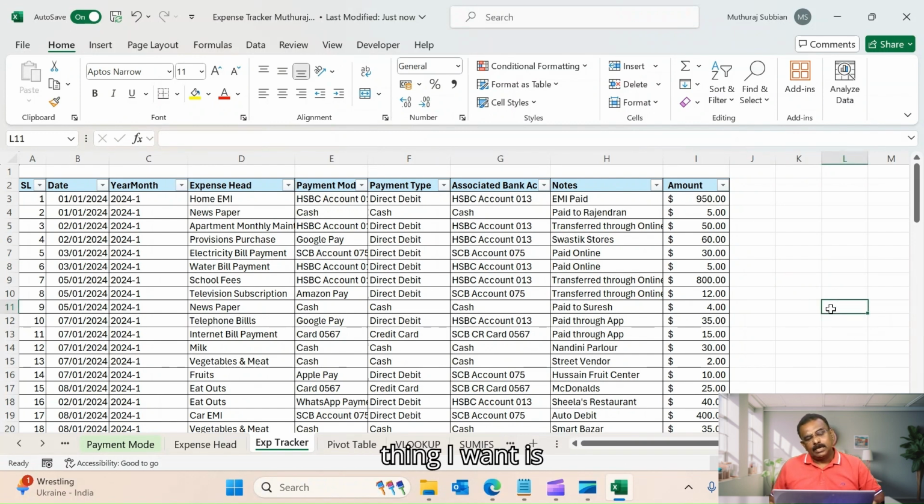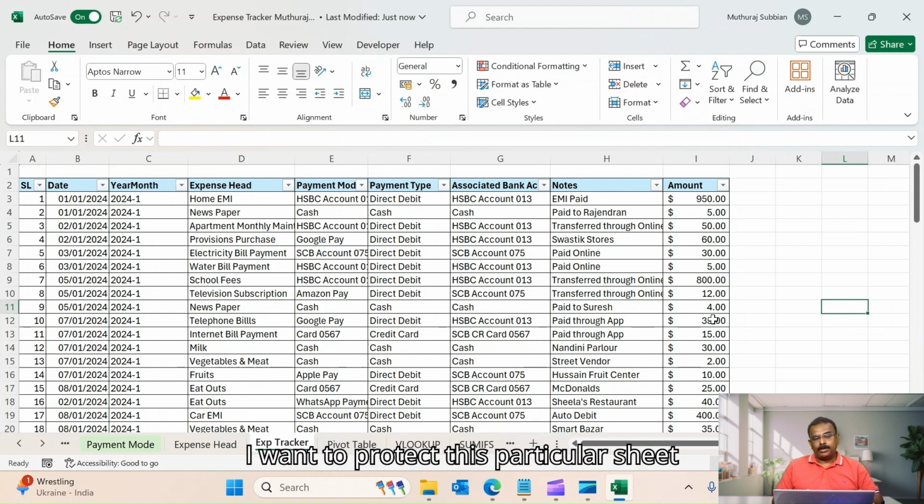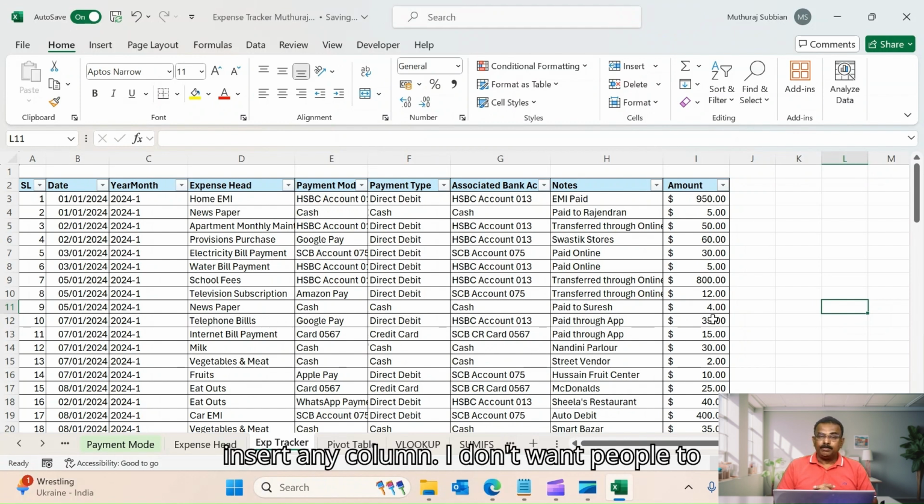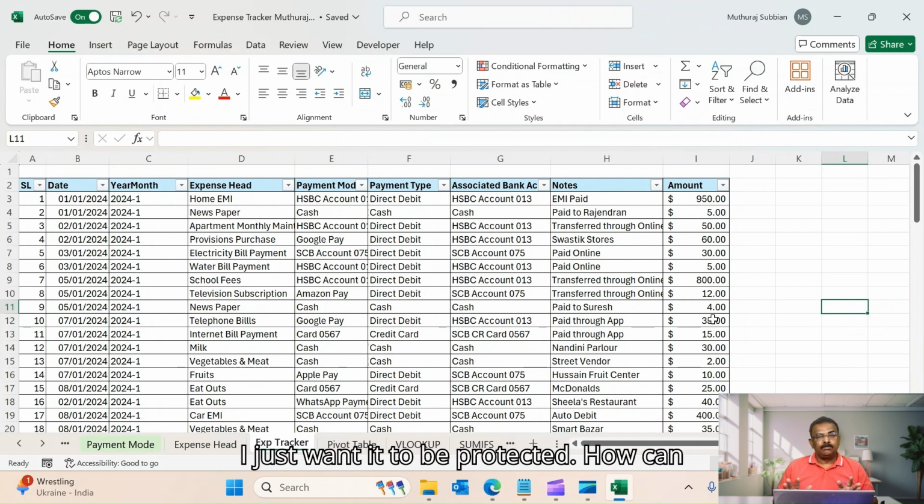Now, the next thing I want is to protect this particular sheet alone. I don't want people to insert any column. I don't want people to change the format of it. I just want it to be protected. How can I do it?